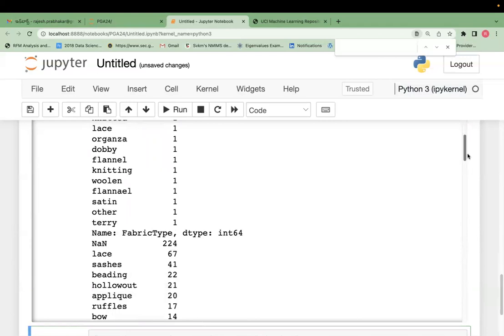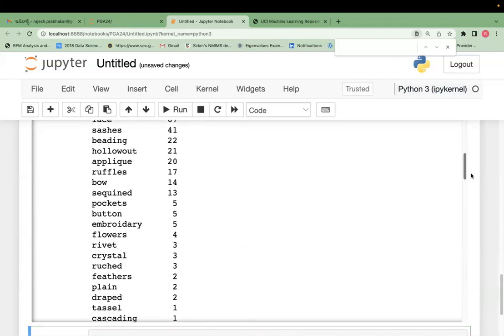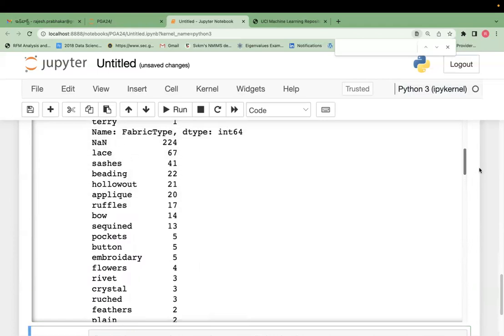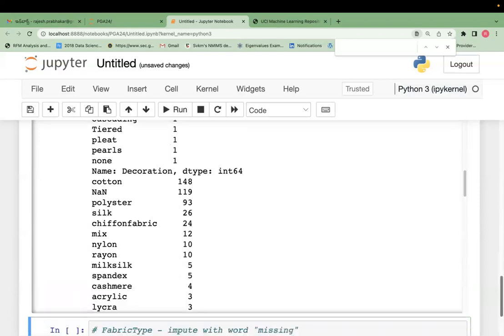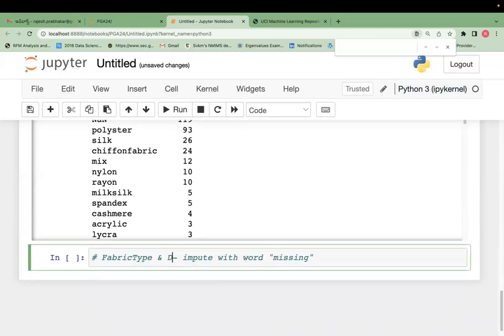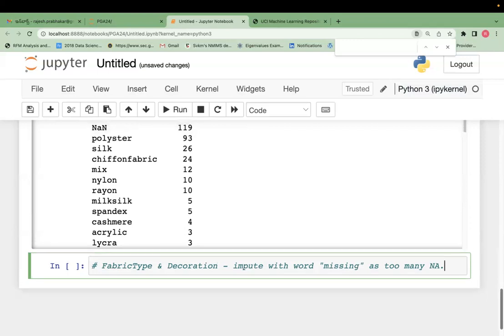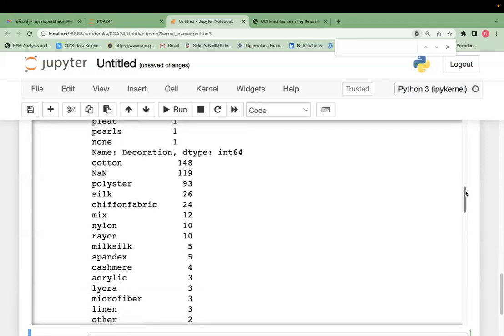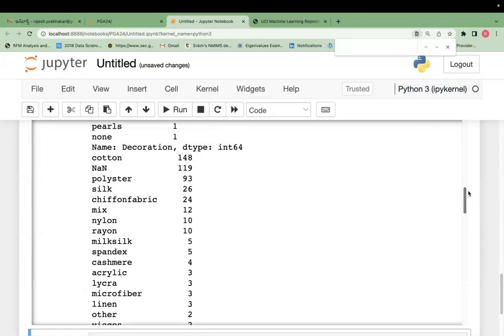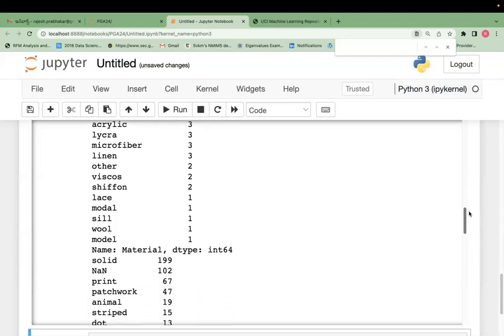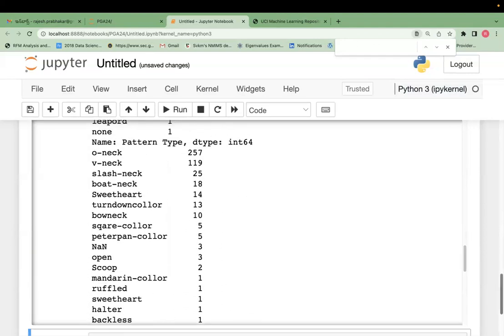After fabric type, the next highest missing values, 224, are in decoration. Decoration is also very high. We can't add it to an existing category. So for fabric type and decoration, we will impute both with the word missing, as there are too many NAs. Material type also: cotton, nan is the second one. This also we have to impute with missing only.